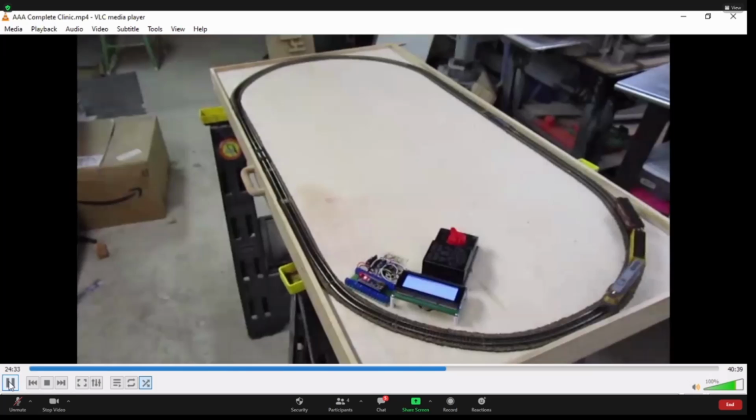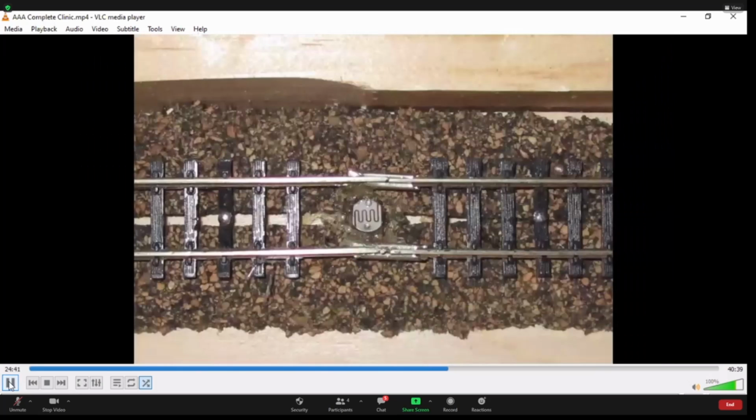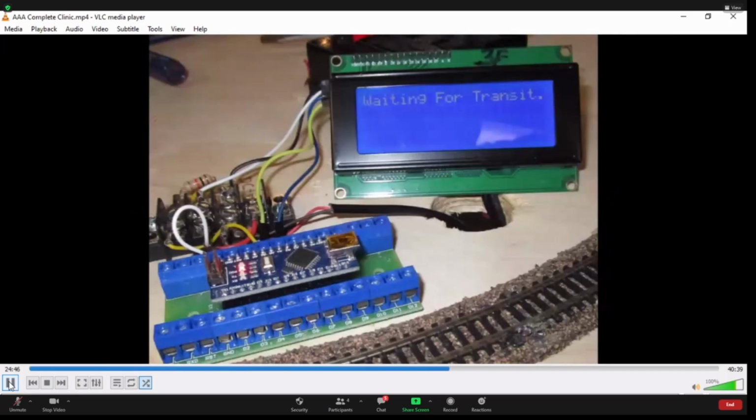When your locomotive passes over the LDR, the Arduino will start its timer. When it passes over the LDR again, it will report the elapsed time and average scale speed on the display and start the cycle over again. You can run the locomotive standalone or with cars. I was surprised just how much faster the train ran after it was a bit warmed up.